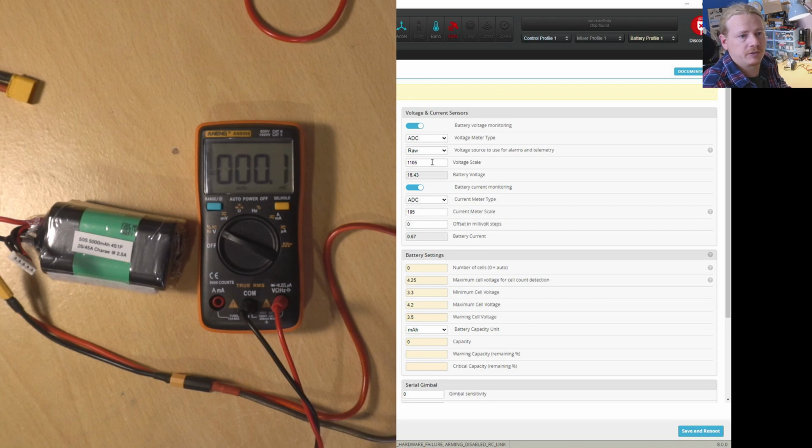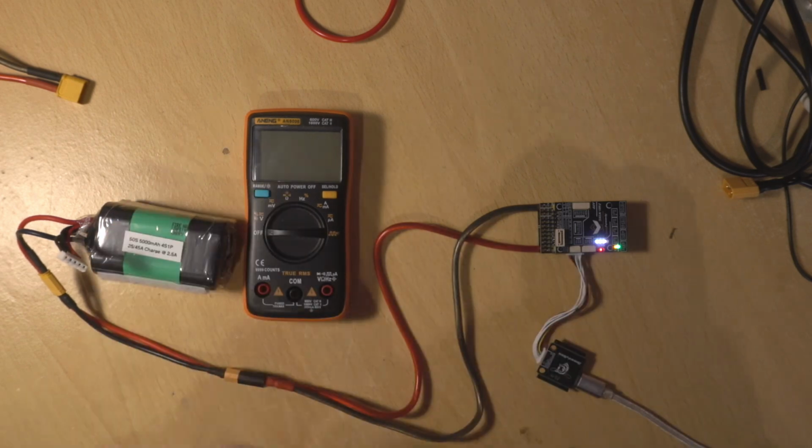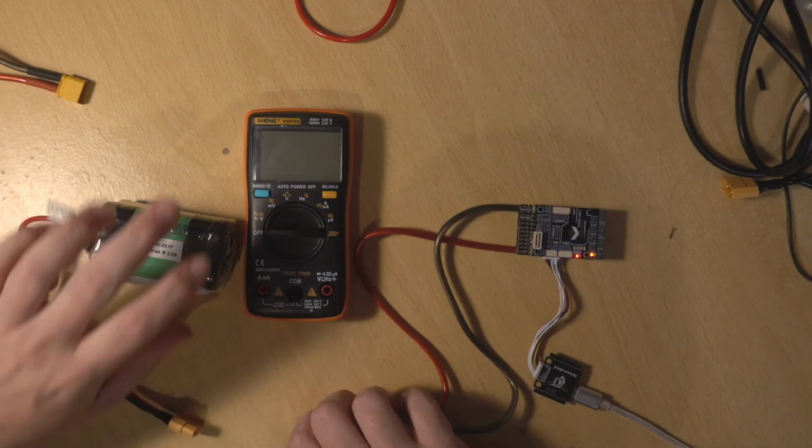Now we can get on and do the current sensor. So I'm going to turn this off. Let's disconnect those. And now we need to set up our electronic load. So I'm going to disconnect this power.